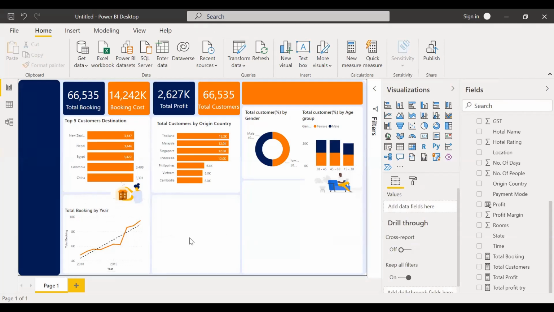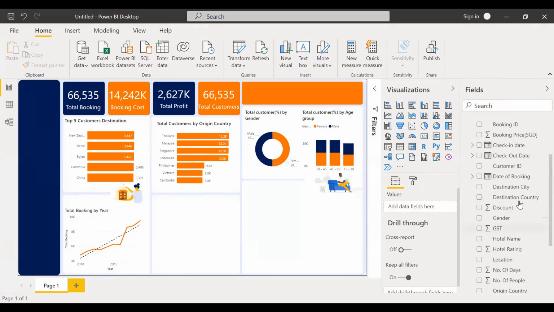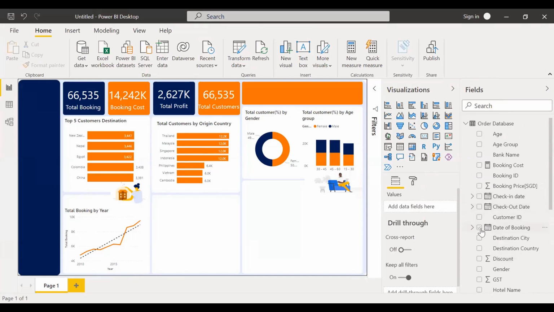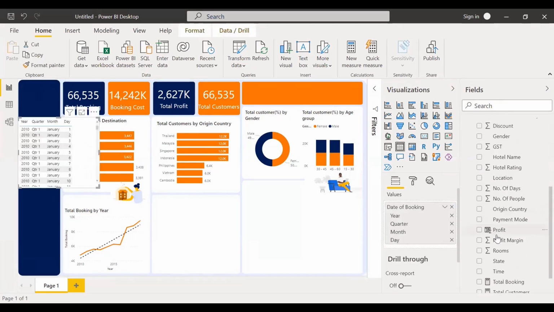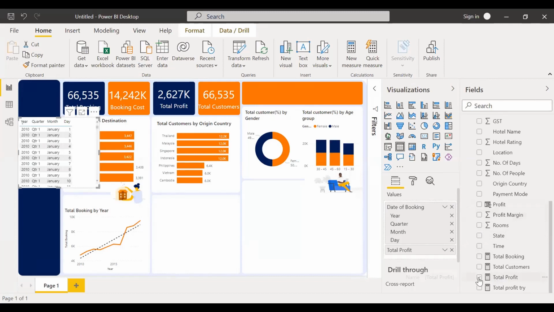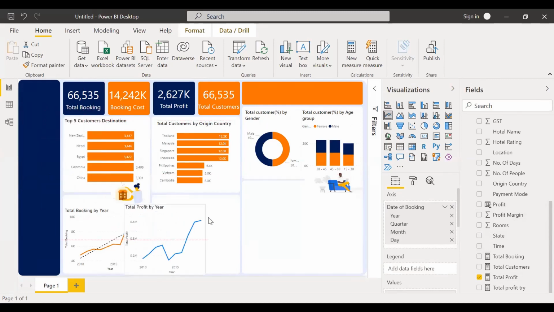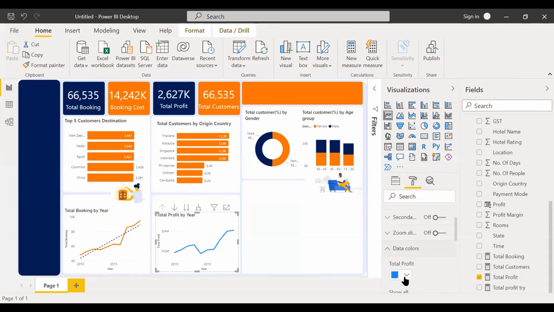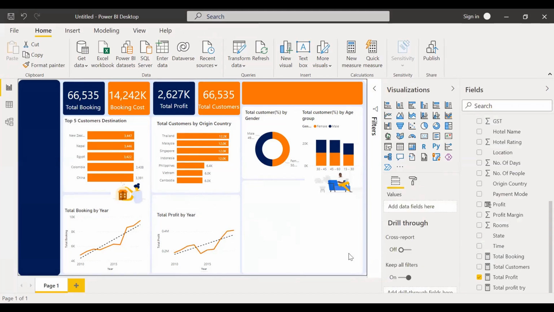Now let's do that for our profit. We want to see the trend at which our profit has been changing over time. So what I would do is to go to my date and then also grab my total profit, and then put this into a line chart. Also put it here, and then also change the data color for this. So I'll pick this and also add a trend. Perfect. So now I have it this way.